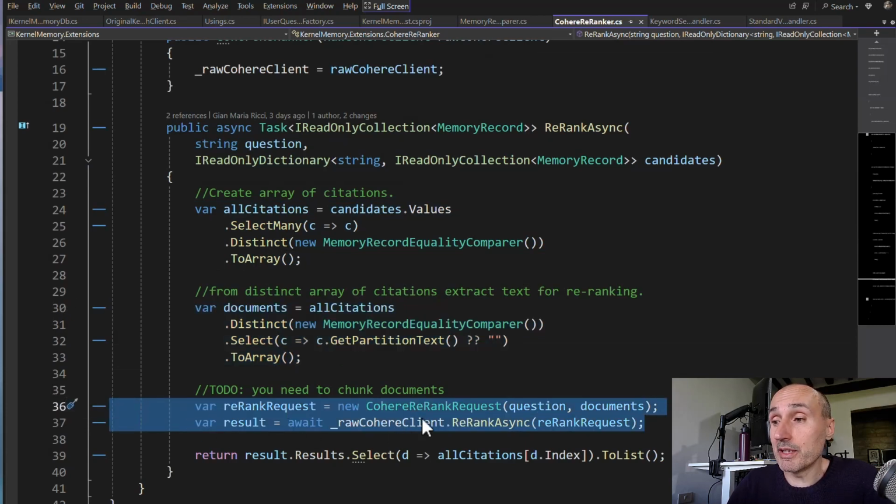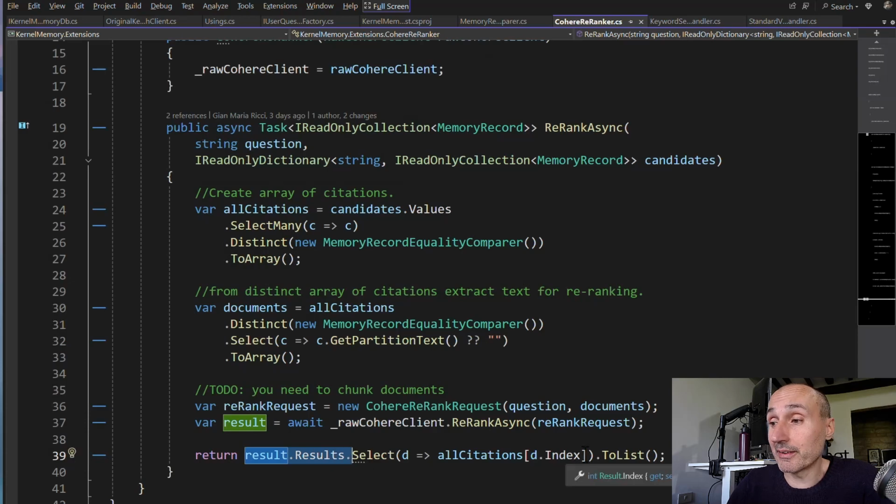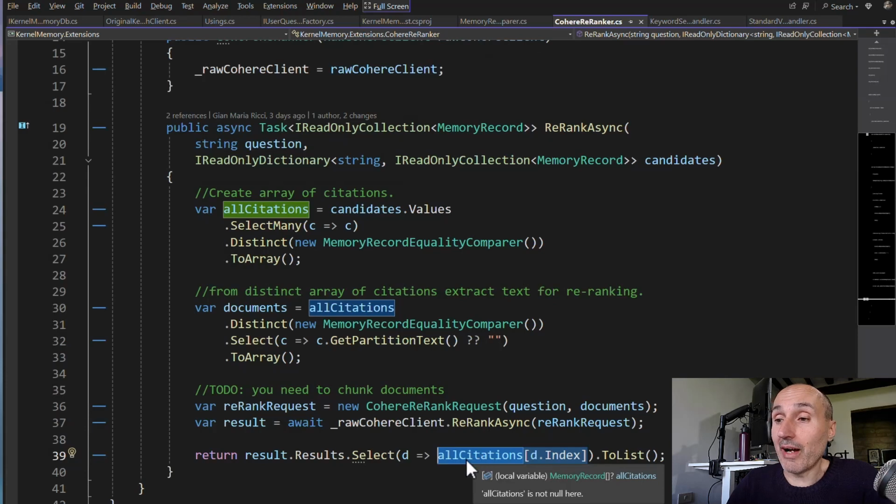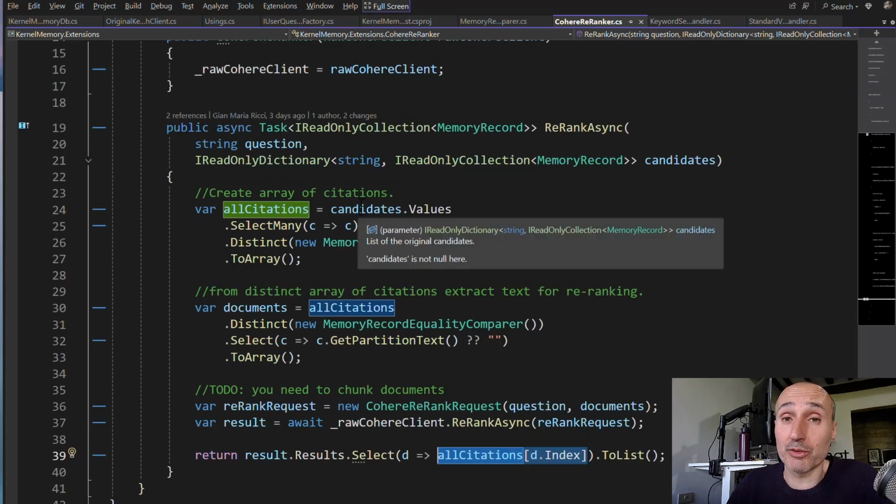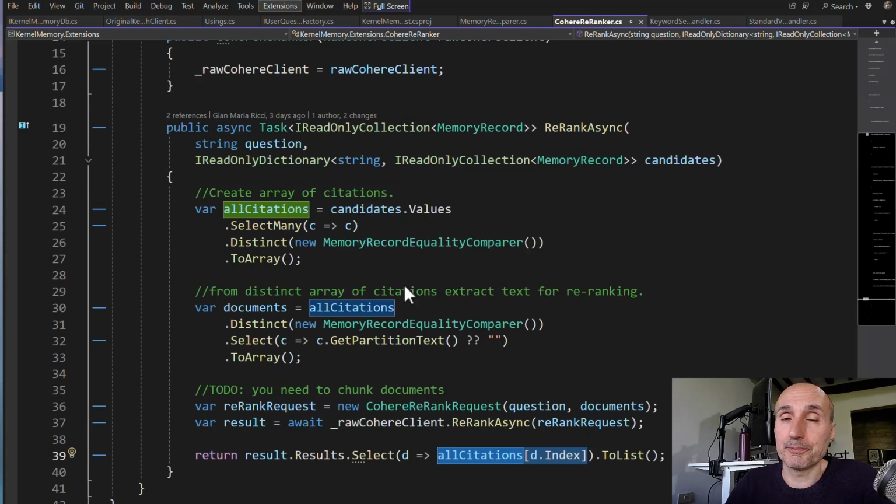And so the Cohere client can re-rank the results, giving me the list of documents with a score. So I can return from all results. I'm going to select the index from the old citation, so I can easily give back to the caller all the possible memory records extracted from the various techniques, reordered by the re-ranking results.